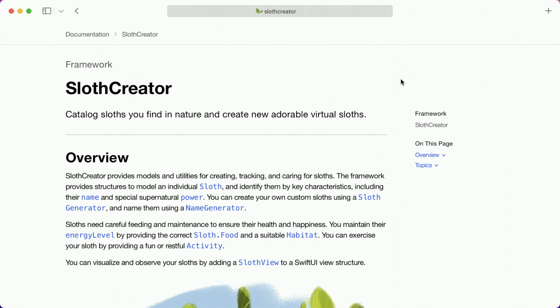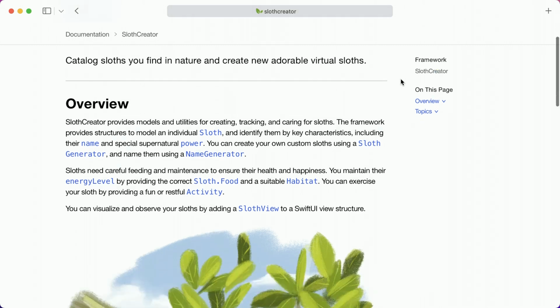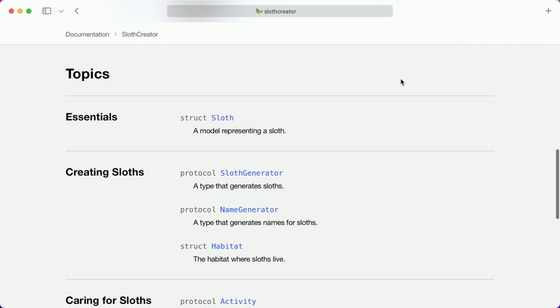This is our hosted documentation from before. It groups related symbols into topics so that it's easy for developers to find the core types for a specific task. In the time since we built this version, my colleagues have added some new articles and tutorials that appear in the Essentials section. So now is a great time for me to write that automation script that builds the latest documentation and updates our website.